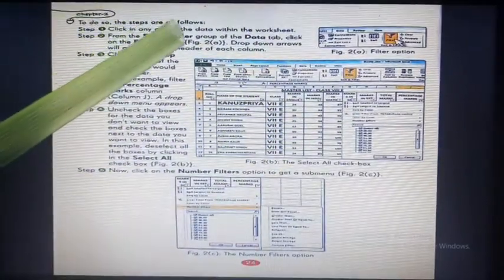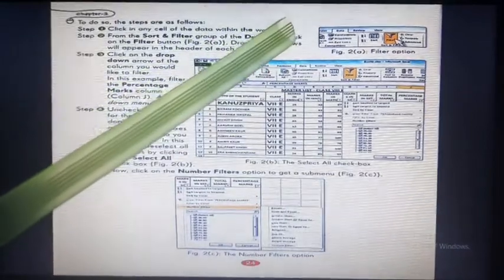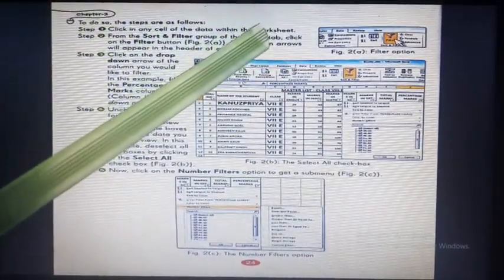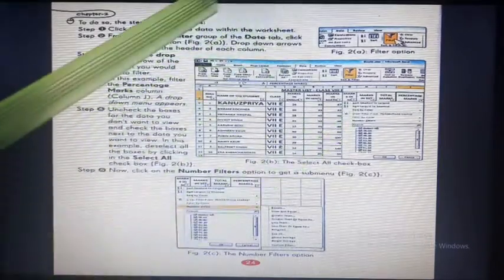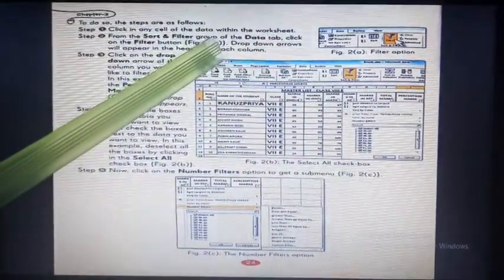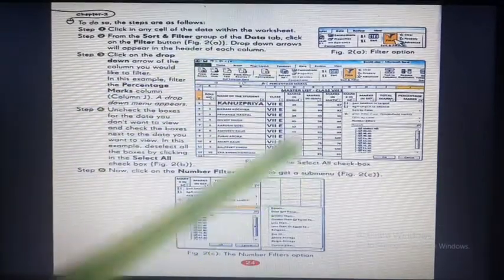Now from the sort and filter group of the data tab. Now the sort and filter group of the data tab. From the click on the filter button shown in figure number 2A.